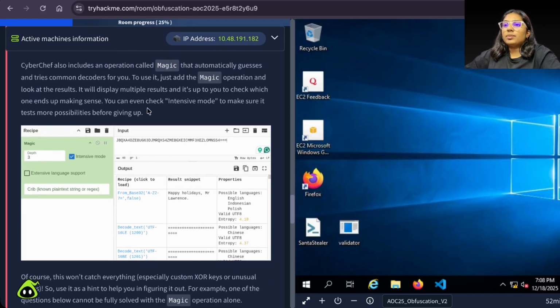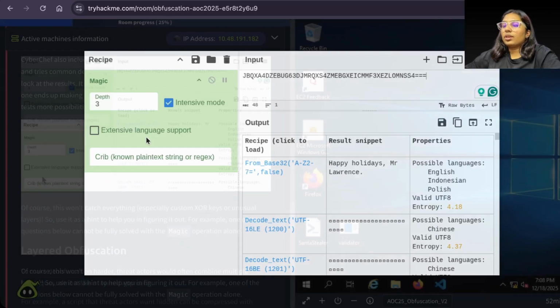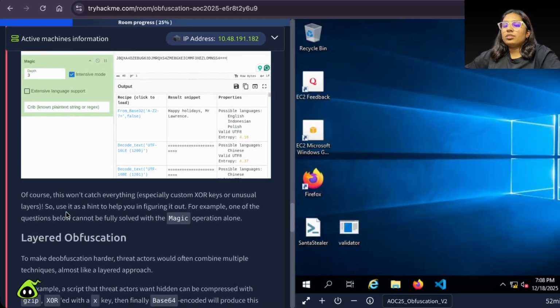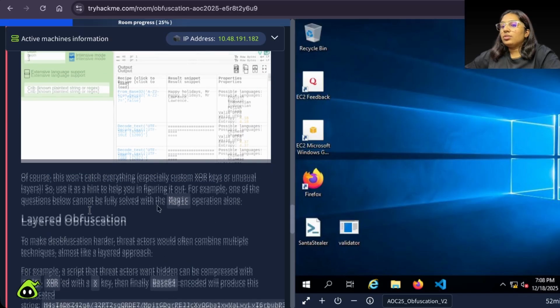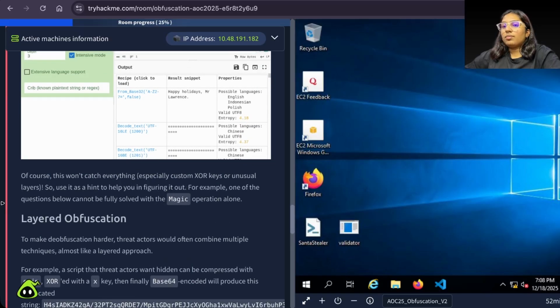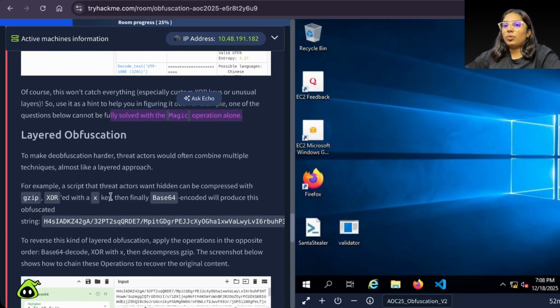It will display multiple results, and it's up to you to check whether one ends up making sense. You can even check intensive mode to make sure it tests more possibilities before giving up. This won't catch everything, so use it as a hint to help you in figuring it out. For example, the questions below cannot be fully solved with the Magic operation alone.